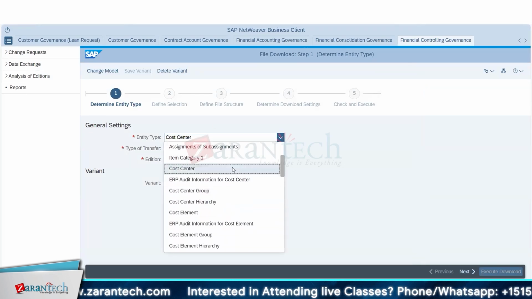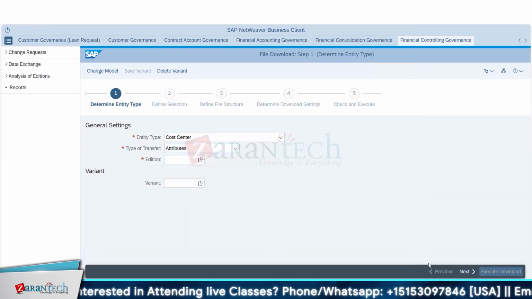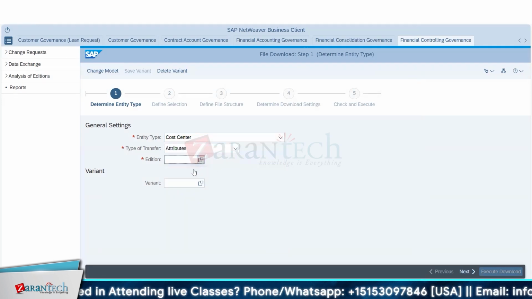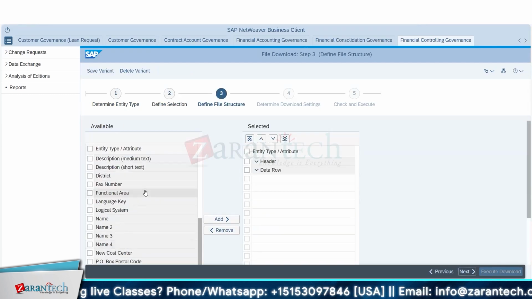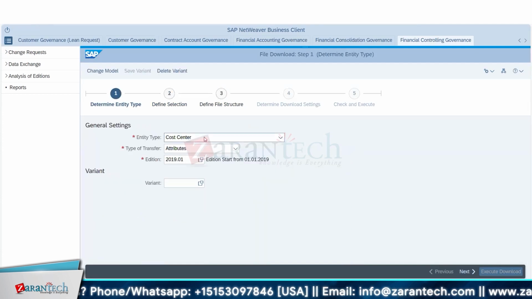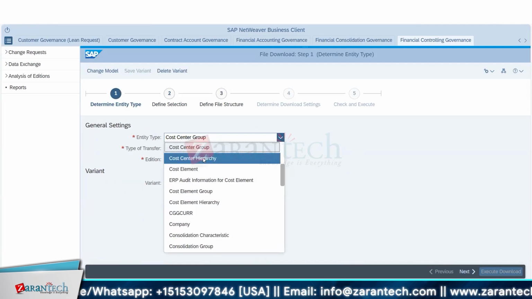Cost center group. We have cost center. If I take cost center, I'll have so many attributes. So it will take some time. Let me check how many attributes are there. See, these many attributes I have to change. So instead of this, I'll go with hierarchy, cost center hierarchy.